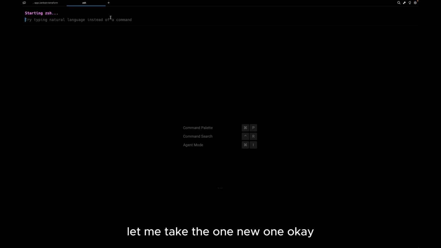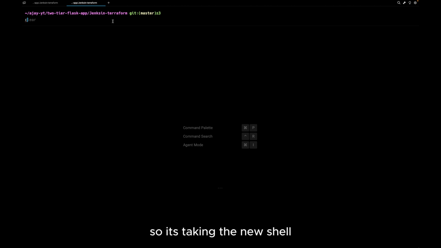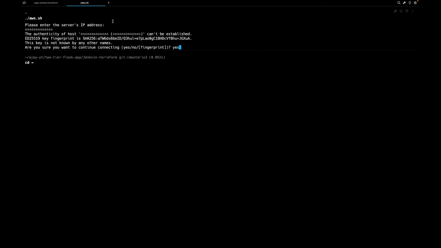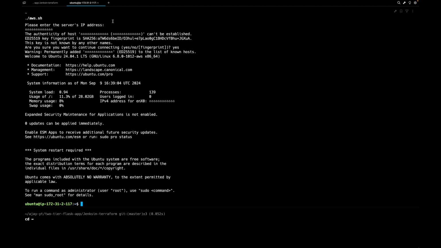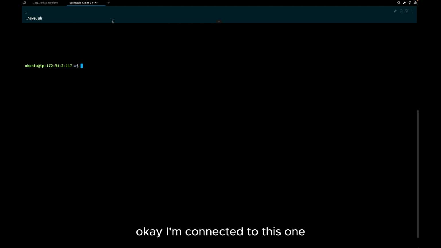We need to see whether it's installing or not. Let me open a new terminal. Okay, let's move into this. Let's use the command ./aws.sh and enter. So I added the IP, and I'm connected to this one. Let me clear it so it's more clear. We saved that log file.